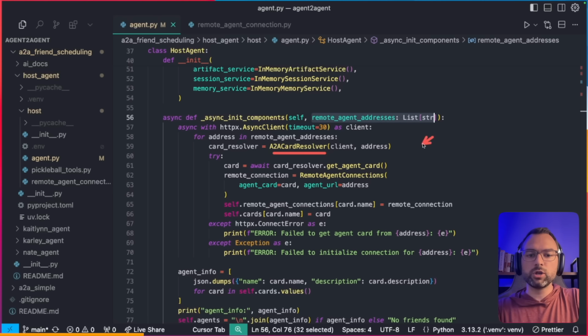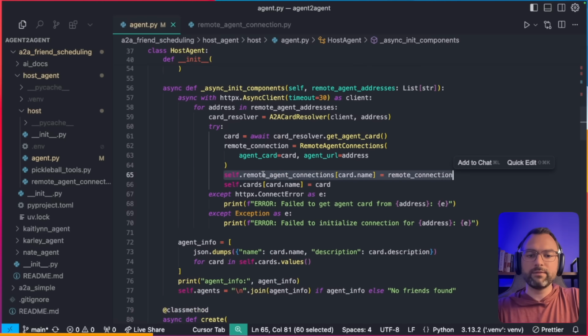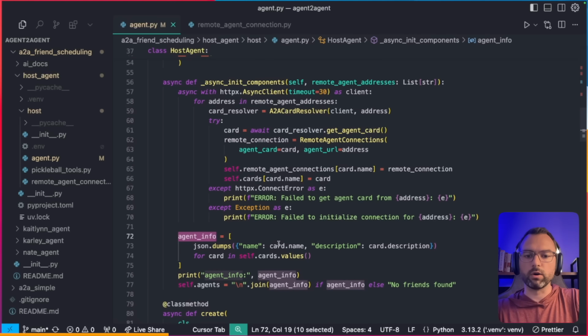And for each card that we get back, what I want you to do is create a remote connection so that we have access to it at a later point. And we're going to save access to that remote connection. So later on, when we try to say send message to Carly or send message to Nate, we can access this connection right here. And the other thing we're going to do, as you can see along the way, is build up a list of cards. So you can see we have all of these cards right here.